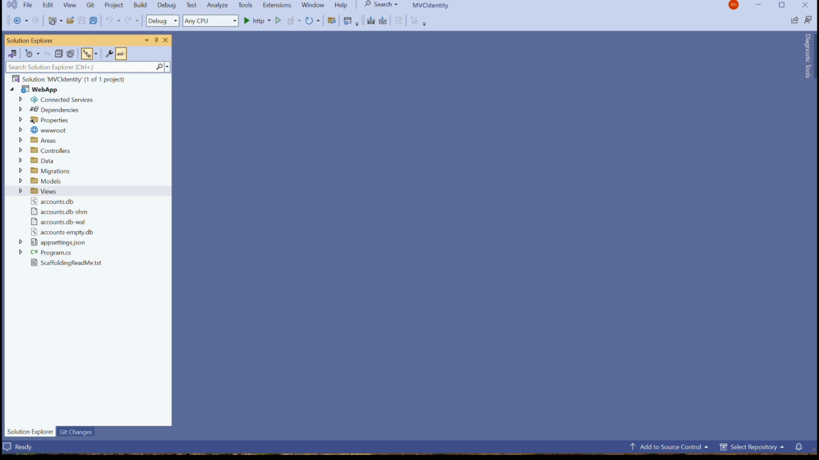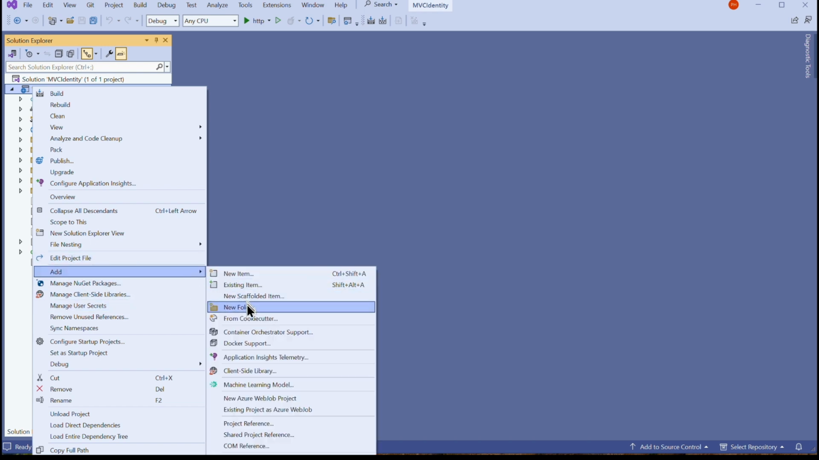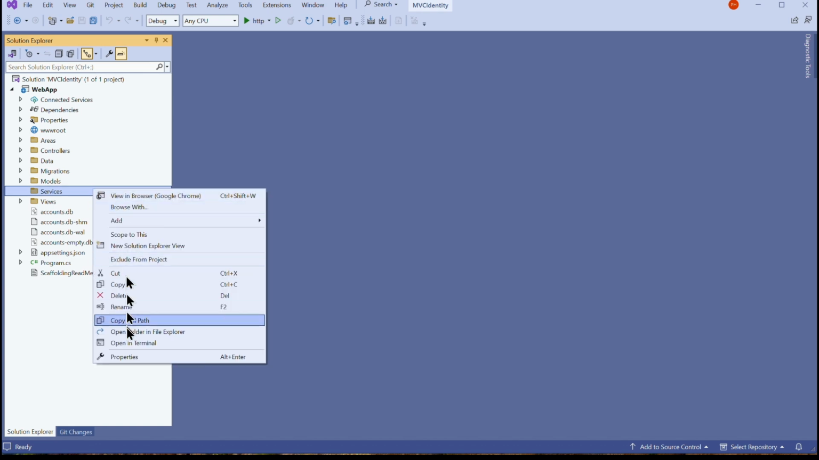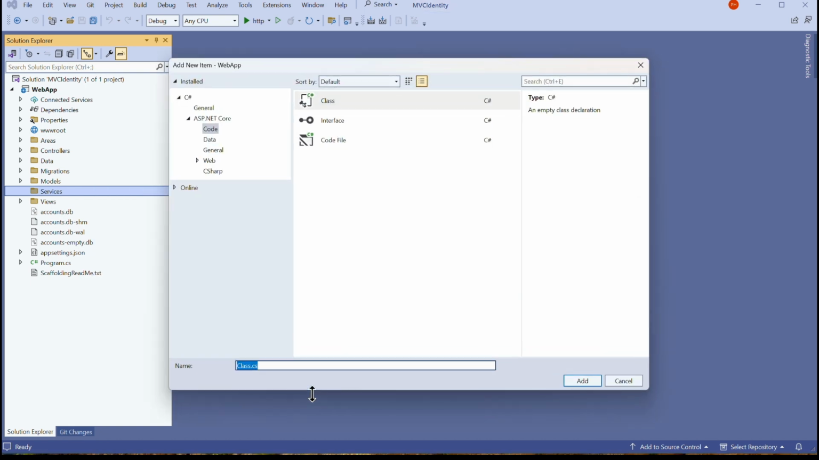To create a service to send email requests, create a new folder named Services in the web app project. In this new folder, add a new class and name it emailsender.cs. This class will implement the ASP.NET IEmailSender interface. I'll just paste in the code for this class and go over how it works.